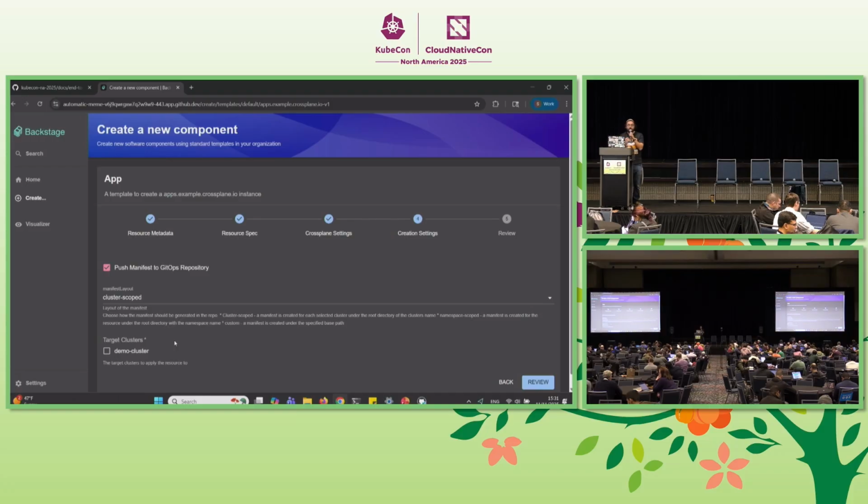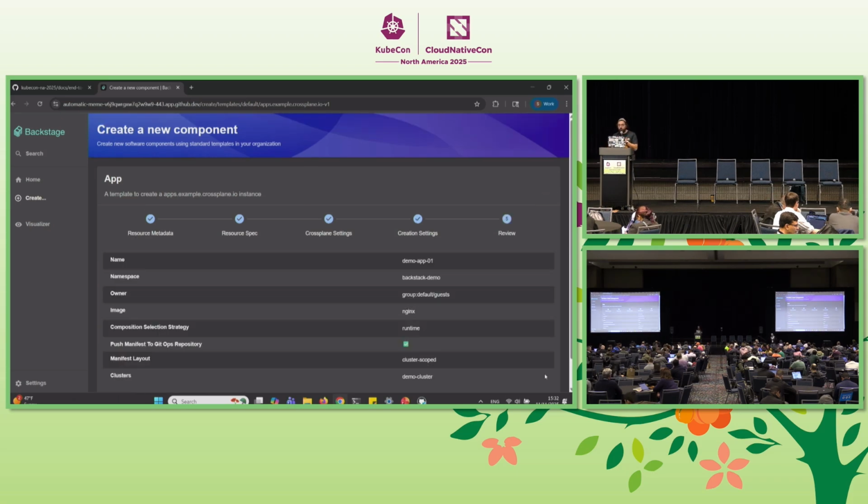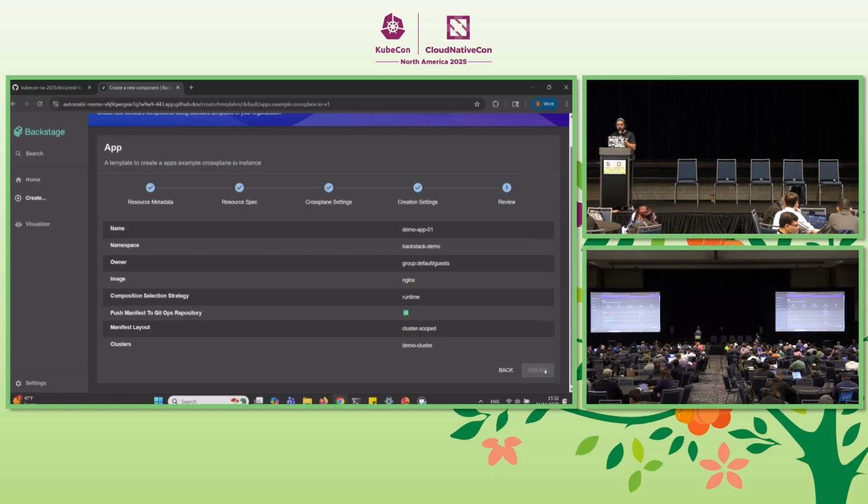And then the next thing is, where do we want to push this to? ClickOps does not mean no to GitOps. It simply means that when I click submit, that should push something to Git instead of kubectl applying it. And so that's what we're doing here. We are going to say, I want to target the demo cluster. If we had multiple clusters here, we could select that, and that's going to go into the relevant paths in our Git repo to be pulled down. And we're going to click Review and Create.